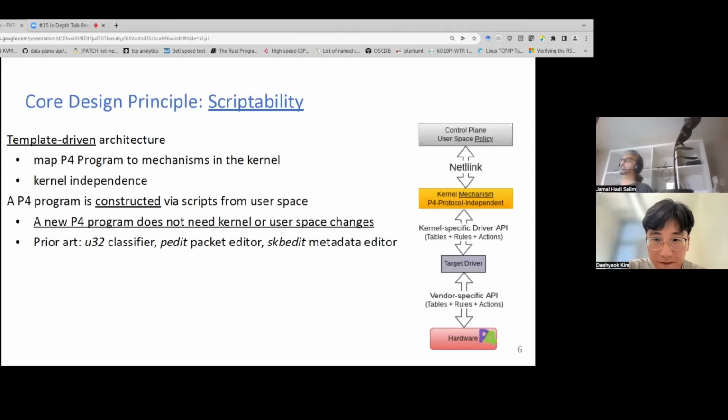This means that there is no need for a kernel change just because I wrote some P4 program, as there is today, for example, in this world of TC Flower. In other words, there is both kernel and user space, or control space, independence. I should note that there's already prior art to this. We did not originally come up with this idea. There's a classifier called U32 that is totally scriptable from user space. There's a packet editor called pedit. There's a metadata edit called skbedit.